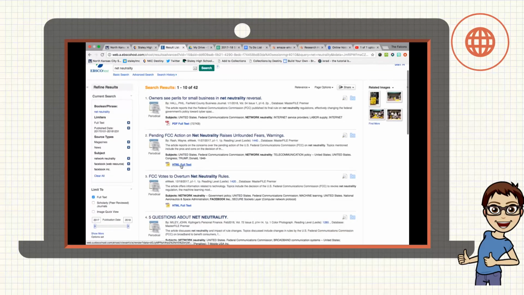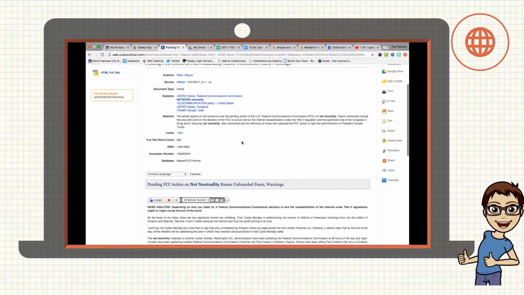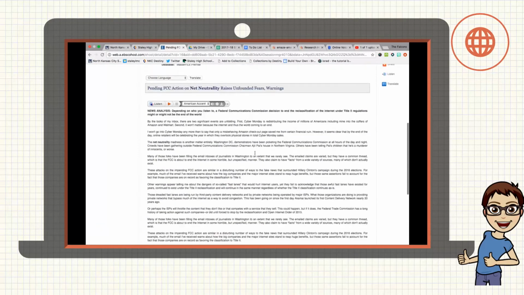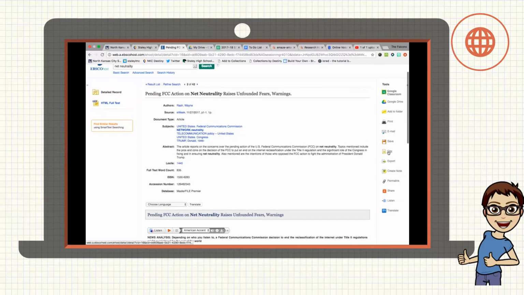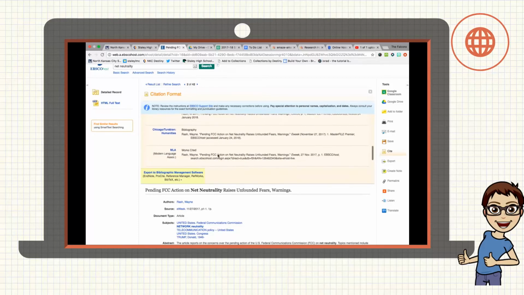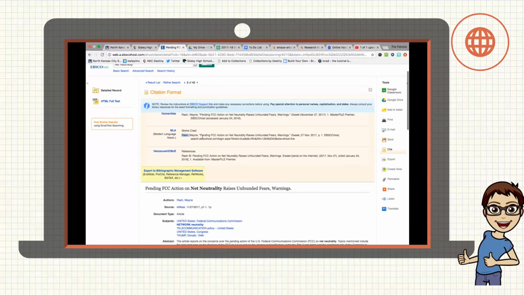I'm going to start by showing you an HTML full text article. I click on it and it shows up just like this. I can listen to it if I want somebody to read the article to me. I can find the citation on the right hand side. I want to scroll through until I see MLA, because that's what we use in most of our classes here. And I can copy that and paste it directly into my Works Cited page.